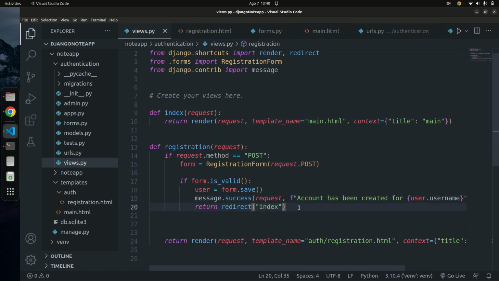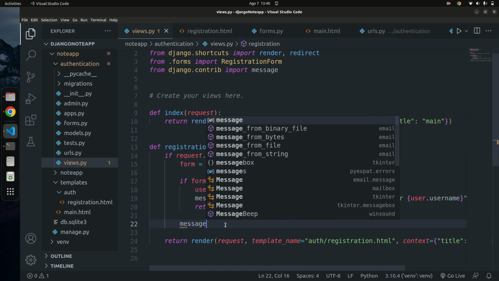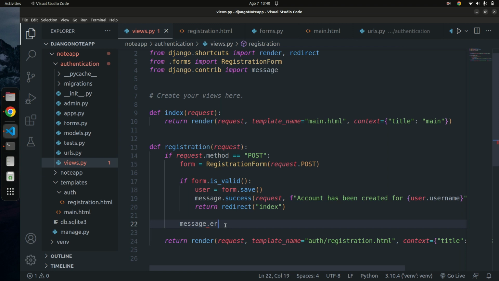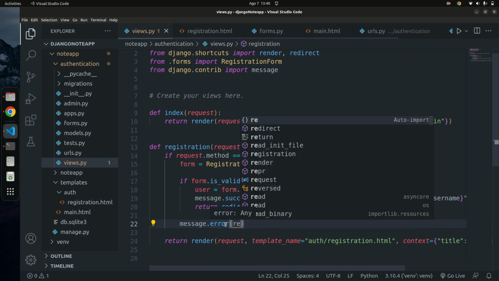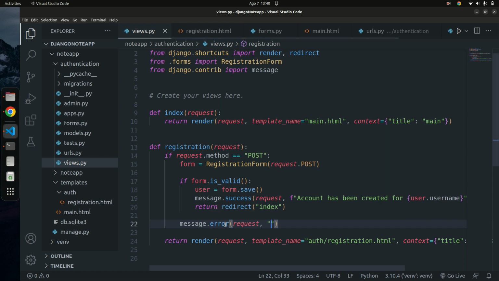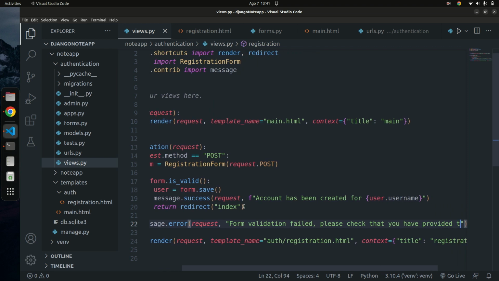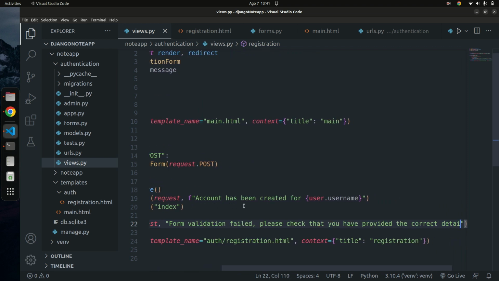Okay, so also, in case the form fails to validate, we're going to send an error to the user. So we'll say messages.error, and we pass in the request, that's the first thing we need to pass in, and then a string saying form validation failed. Please check that you have provided the correct details, just like that.